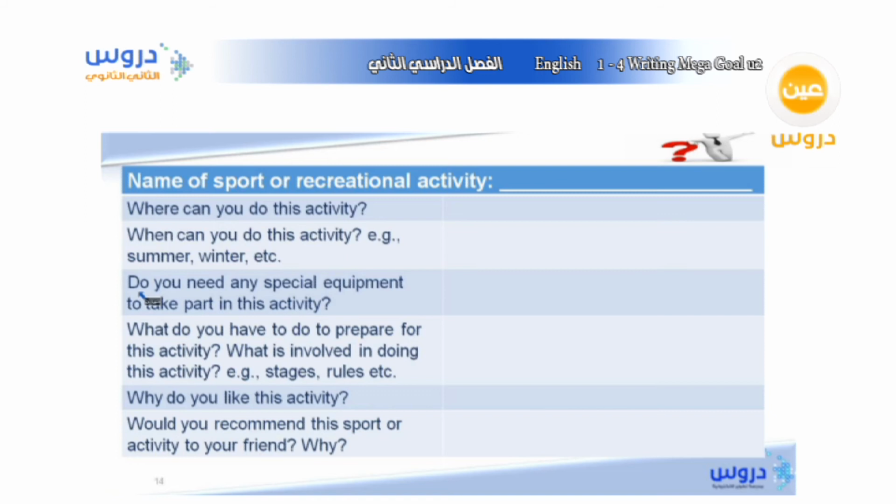Okay. Here we are talking about the instructions about the hockey game. What do you have to do to prepare for this activity? What is involved in doing this activity? For example, stages, rules, etc. Why do you like this activity? Why do you choose this activity? Okay, would you recommend this sport or activity to a friend, and why? Do you suggest to play with your friend and persuade him to play with you? Tell us and why.